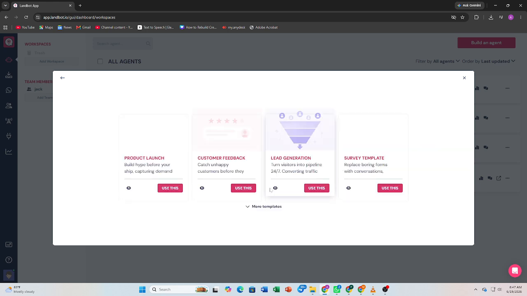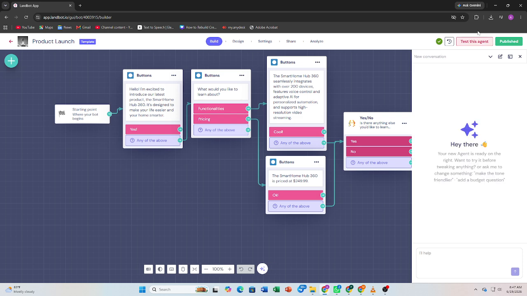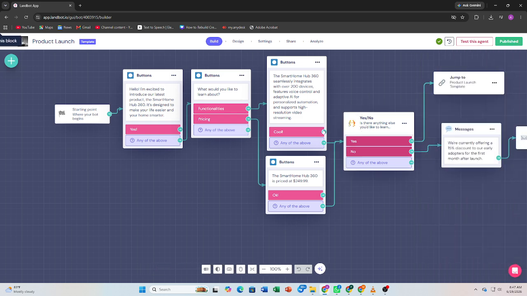Next, click the Publish button to open the publishing options. Now choose Website as the platform where you want to deploy your chatbot. Next, copy the embed code or installation script generated by Landbot.